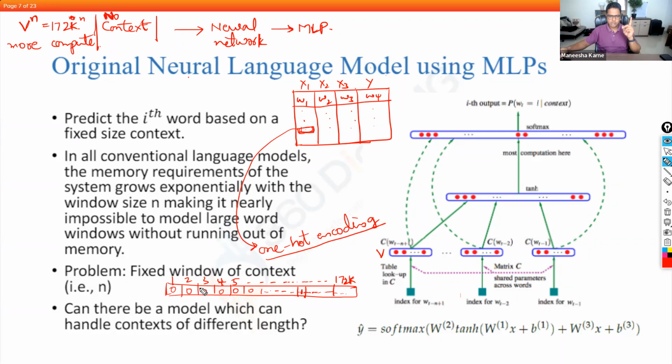172,000 words, right? So the size of this would be V. The size of this also will be V. The size of this also will be V. So if you have n words, you'll have n times V. That will be the size of this.